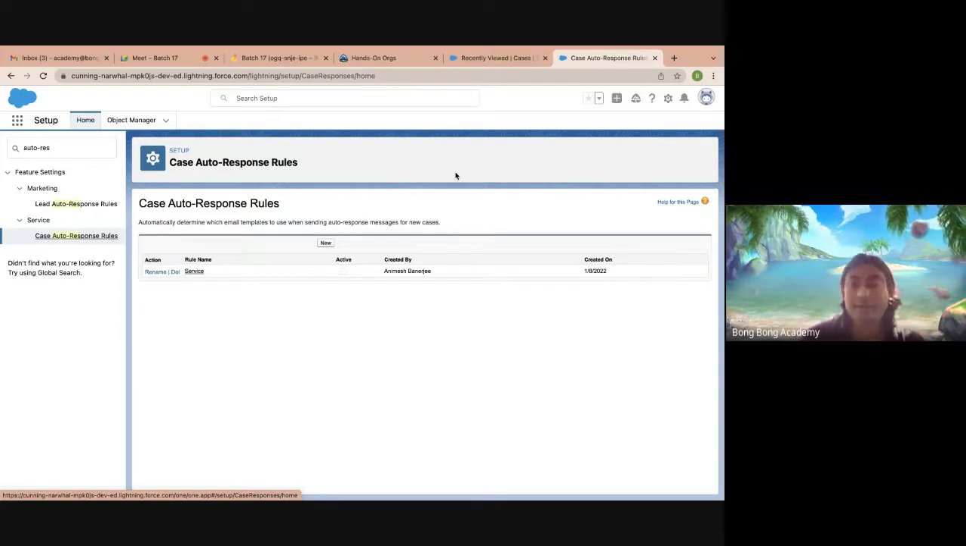And there are more sophisticated ways of case management. For that we have Service Cloud as a separate product from Salesforce. We are not going to discuss that right now.